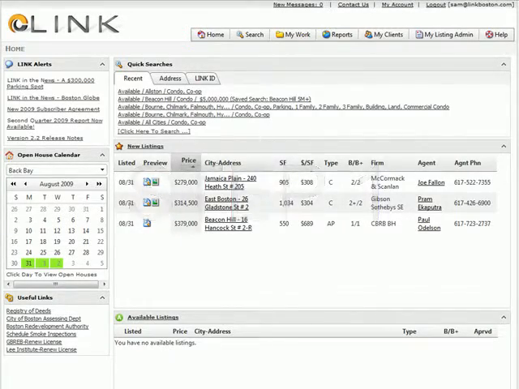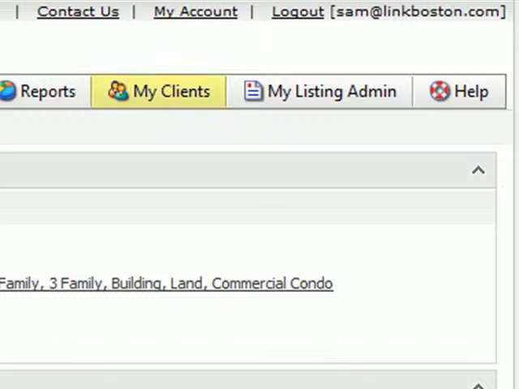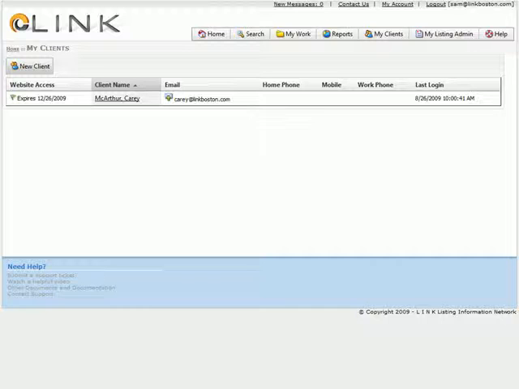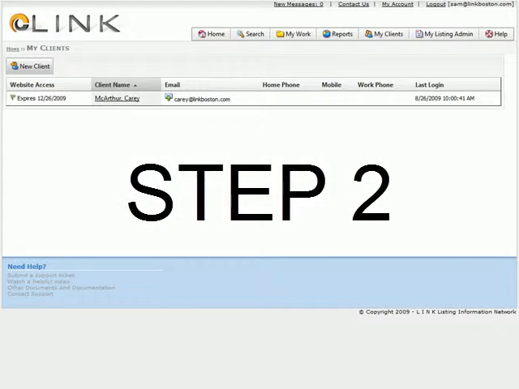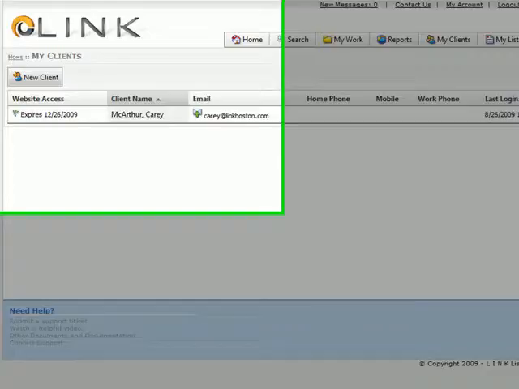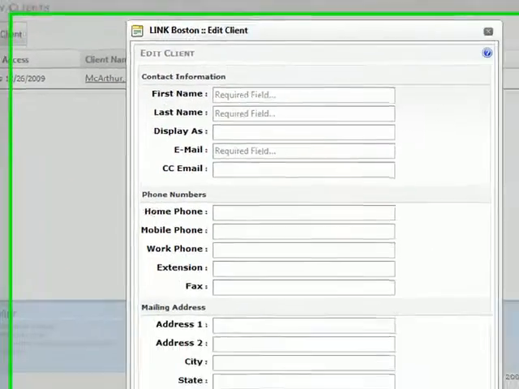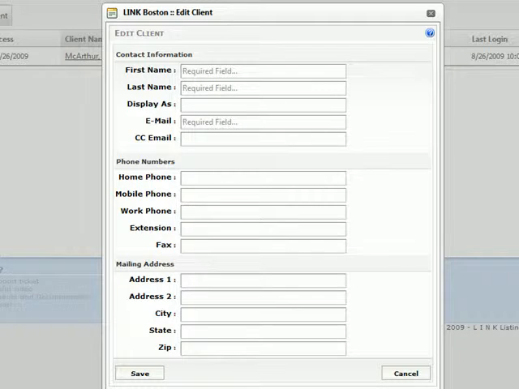Step 1. From the home page, either click on the My Clients tab or under the My Clients tab, click Manage My Clients. This takes you to the My Clients page. Step 2. Once on the My Clients page, click the New Client button at the top of the page. This opens the Edit Client dialog.